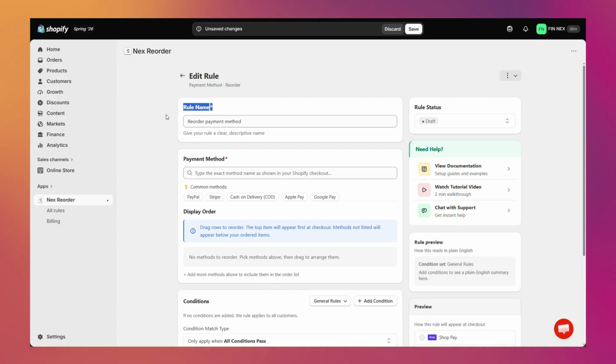At the top, you'll find the rule name field. This is a required field. Enter a descriptive name so you can easily identify and manage your rule later. On the right is the rule status. Before saving your rule, make sure it's set to active.